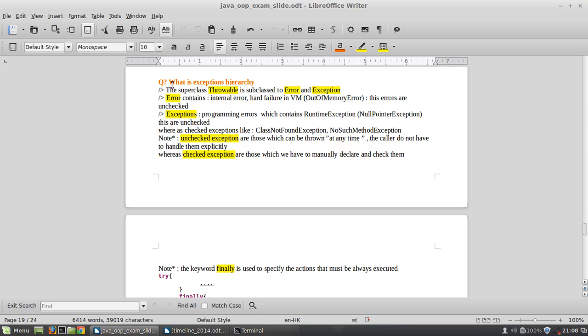Okay. So this subclass Error, what does it contain? It contains some kind of internal errors, like hardware failures in the virtual machine, or some kind of out of memory error. So these errors are unchecked.